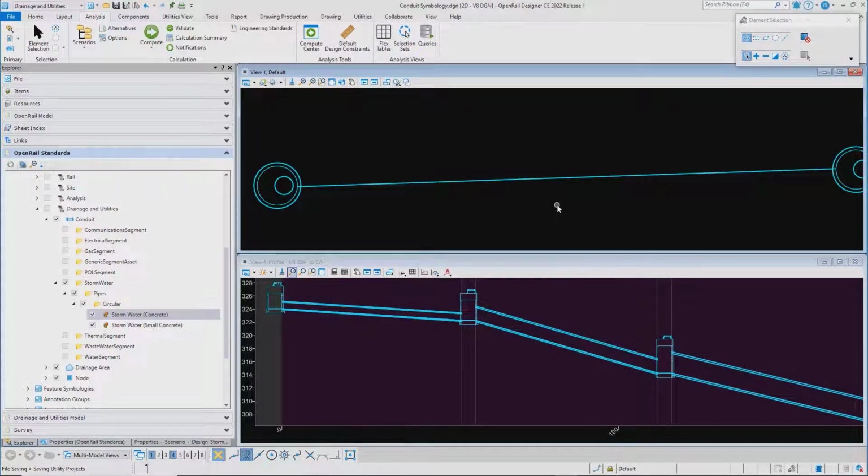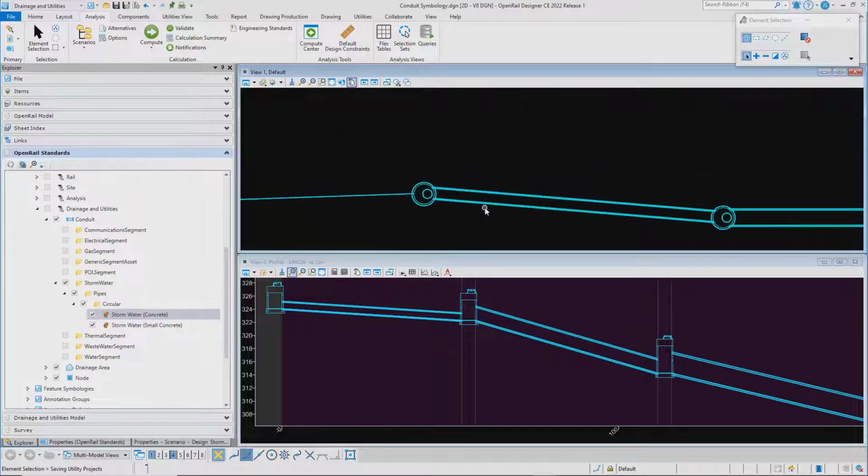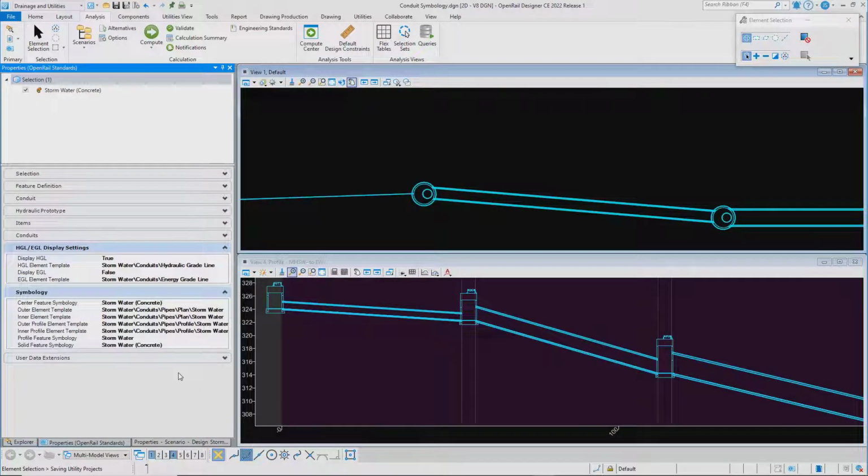Historically, we've only been able to draw the center line of a conduit in plan. We've now extended this functionality so that you can draw the inner and outer walls as well, and you can also choose whether or not to see the display of the center line. So we've implemented this by extending the properties of a conduit feature definition.